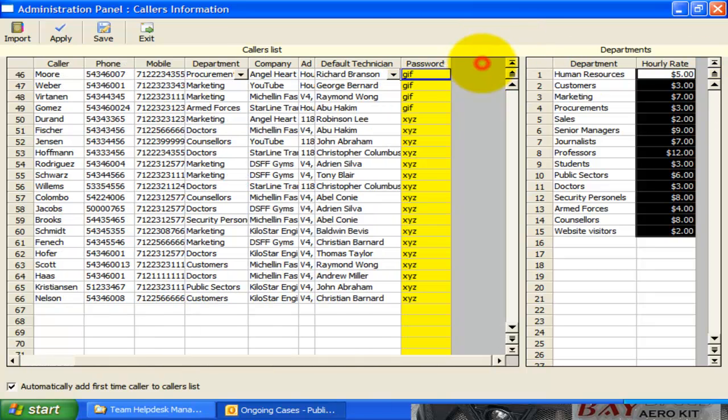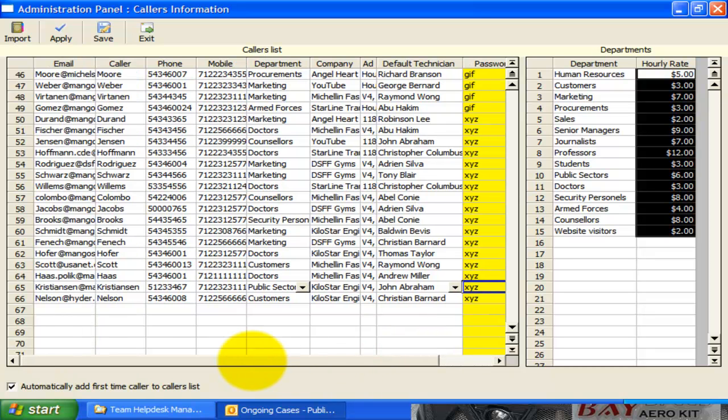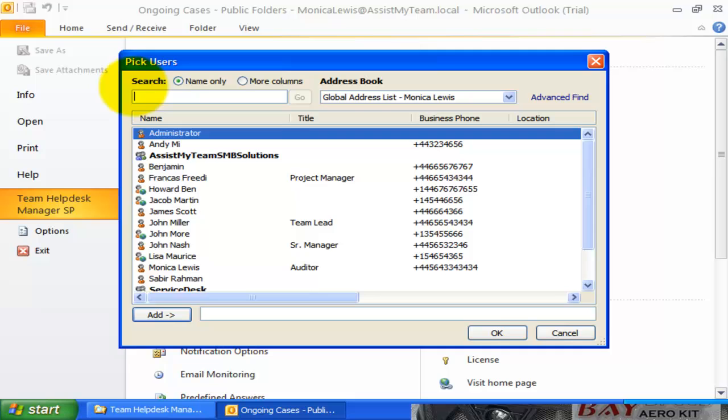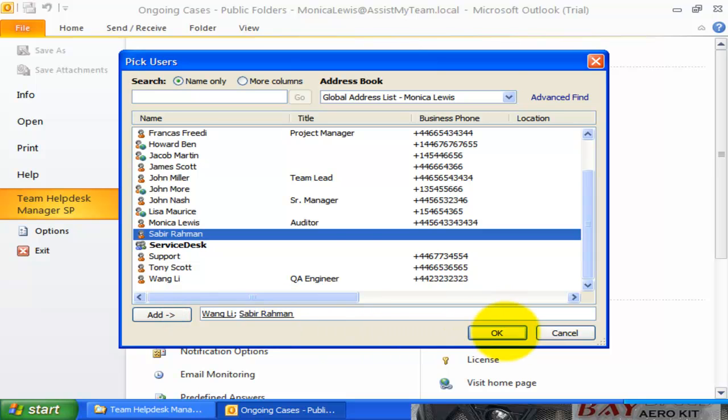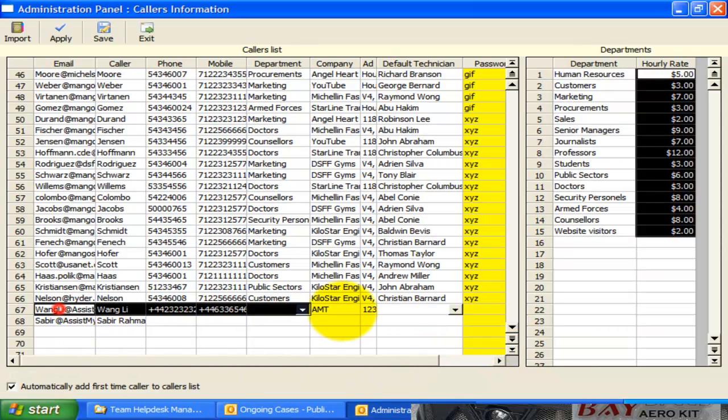In this column, you can specify a password that will be used by the caller to log on to the caller web access site from a web browser. Alternatively, this password can be generated automatically when Team Helpdesk adds a new caller. This password is also available for insertion into the email and SMS notifications that will be sent out to the caller. If you already have contact details of the callers in the Exchange Global Address List or in any Outlook address book, you can use this import button to extract the contact's details, which would then be automatically filled in this grid.